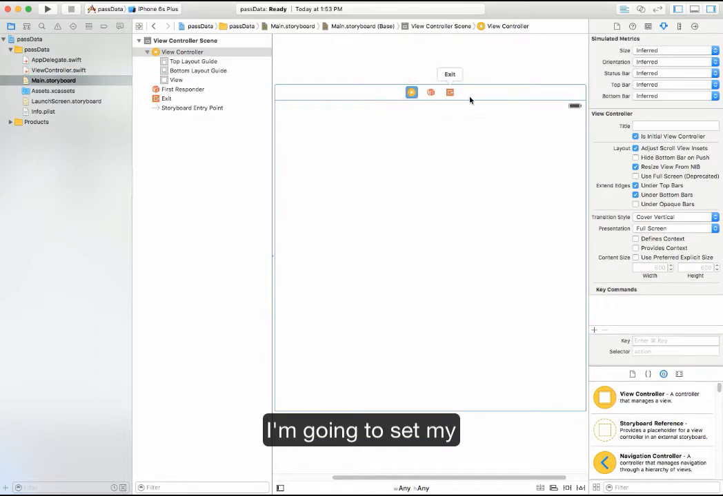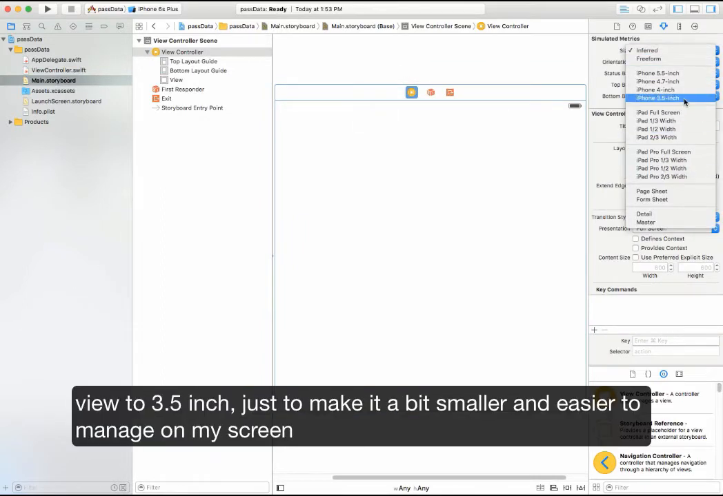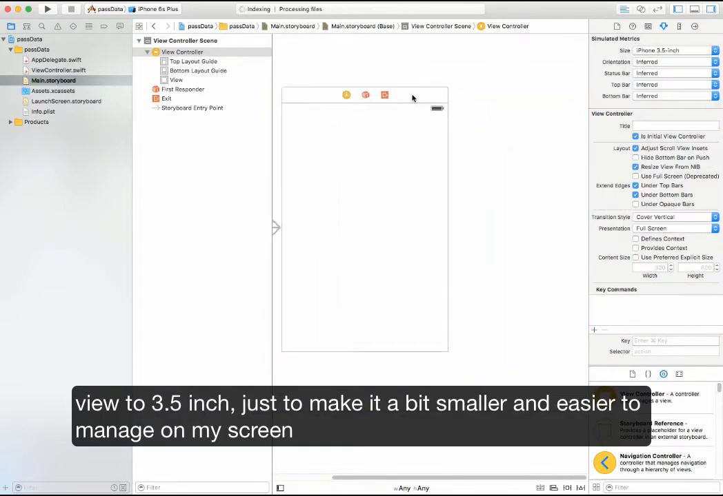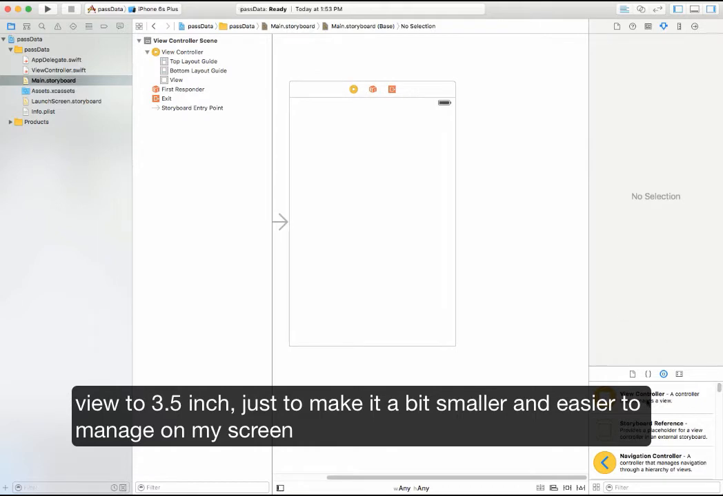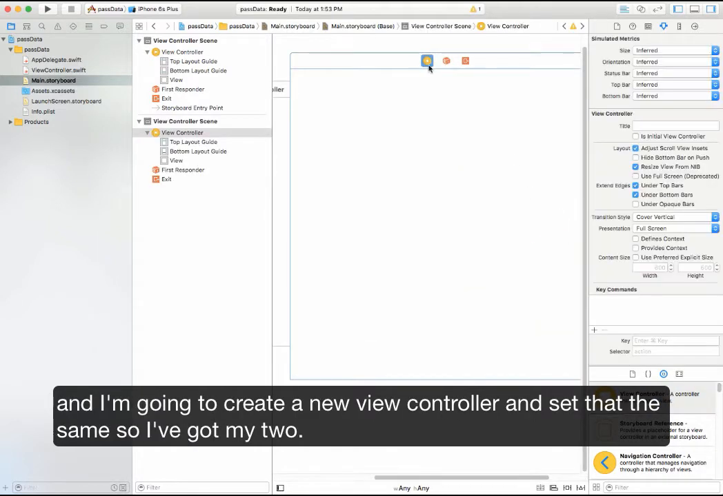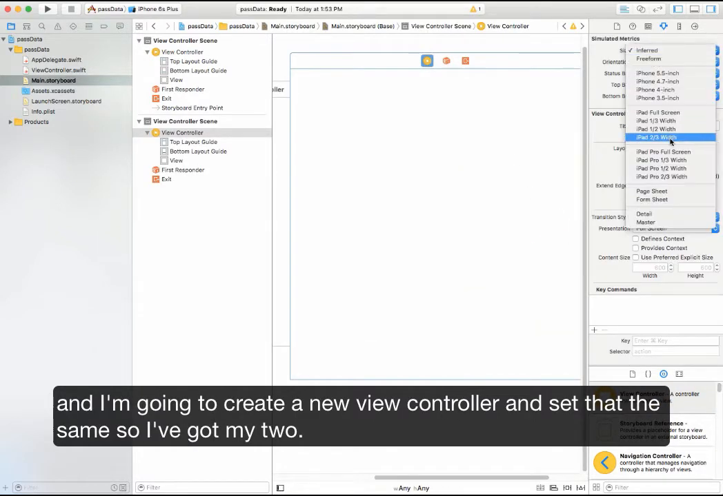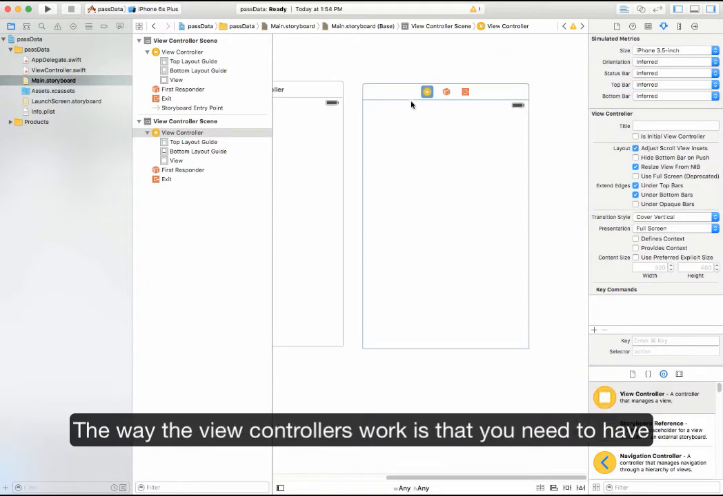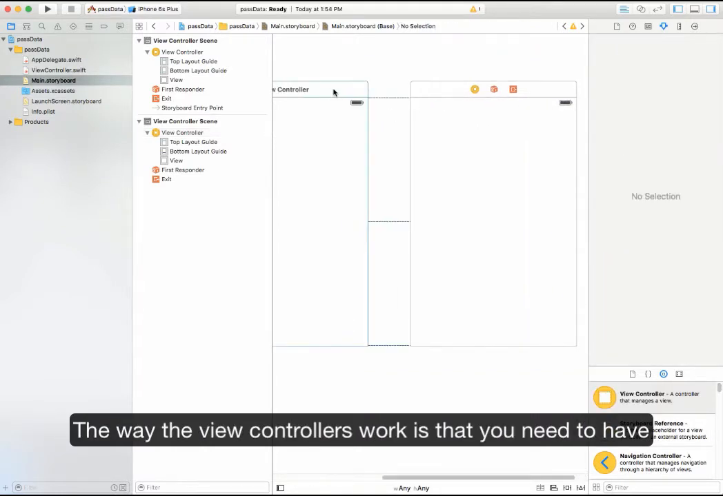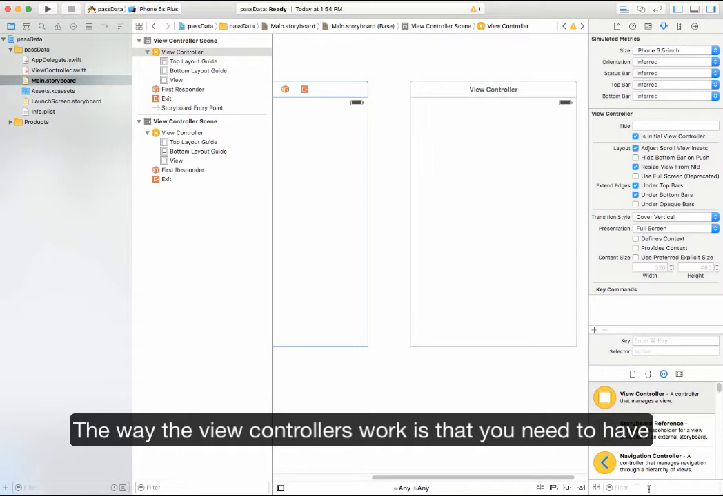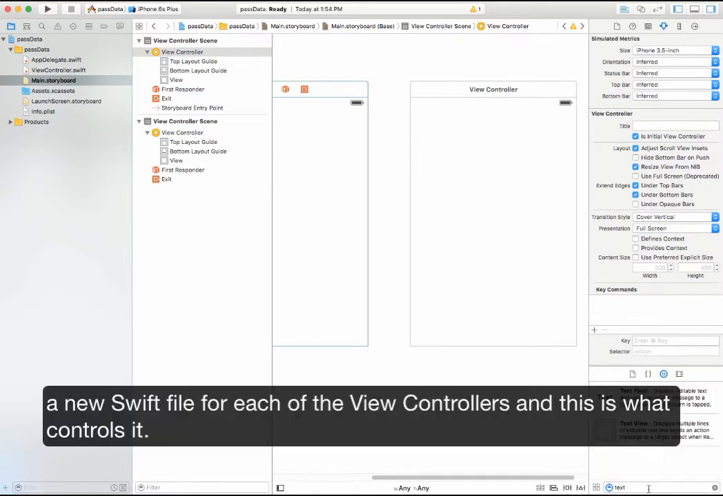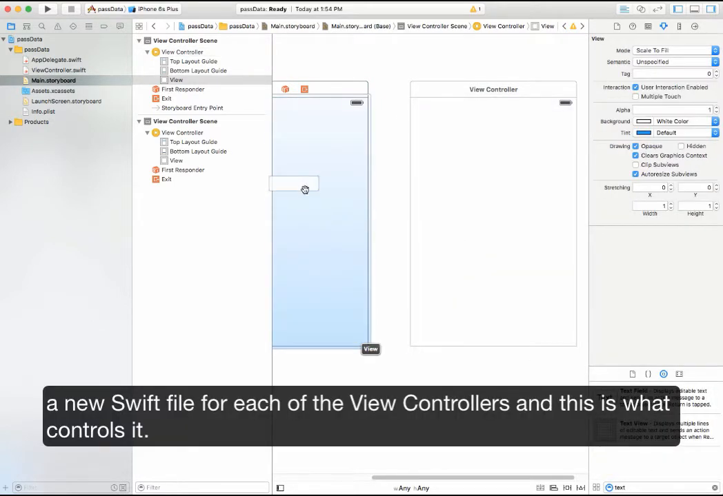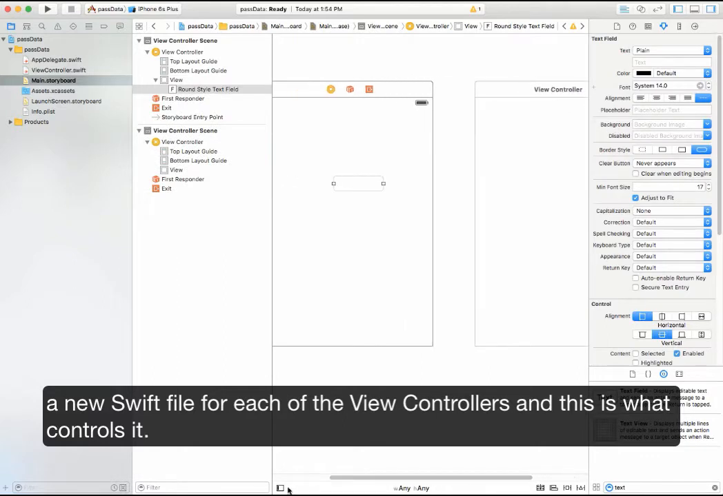Okay, so I'm going to set my view to 3.5 inch just to make it a bit smaller and easier to manage on my screen. I'm going to create a new view controller and set that the same. So I've got my two. So the way the view controllers work is that you need to have a new Swift file for each of the view controllers, and this is what controls it.